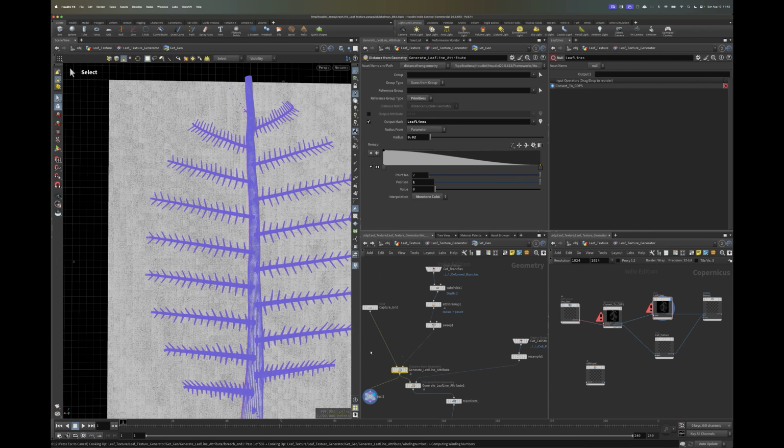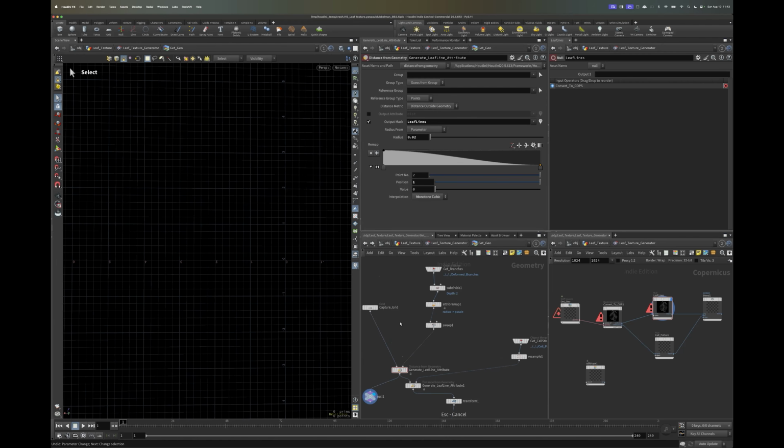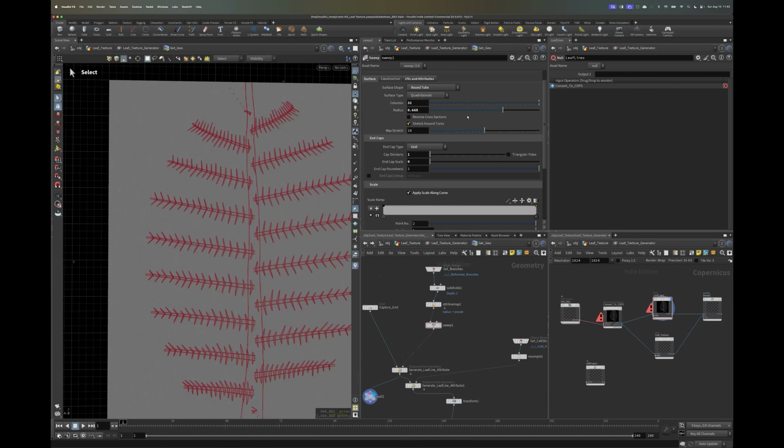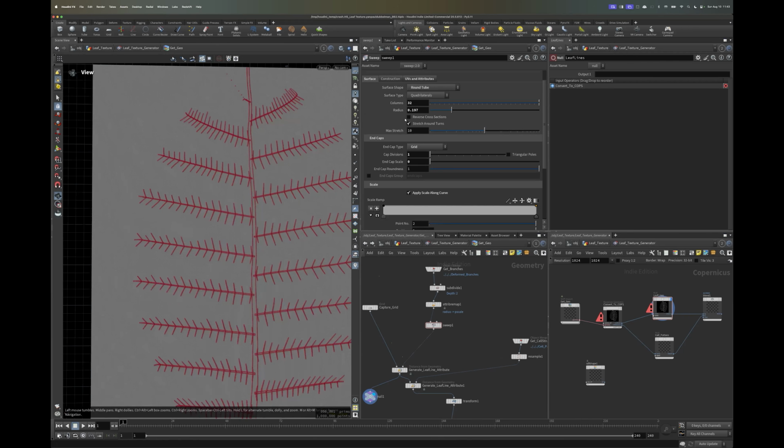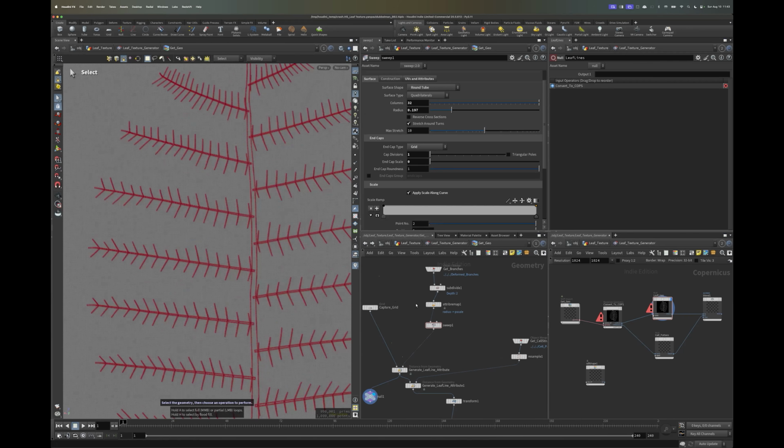Yeah, so this is going to take a while. I'm just going to turn it back to the points. If you give this more points, no, maybe not this. But you can see that this middle curve here is too large to be captured by this leaf attribute here. If you increase the size, you get a bit better.